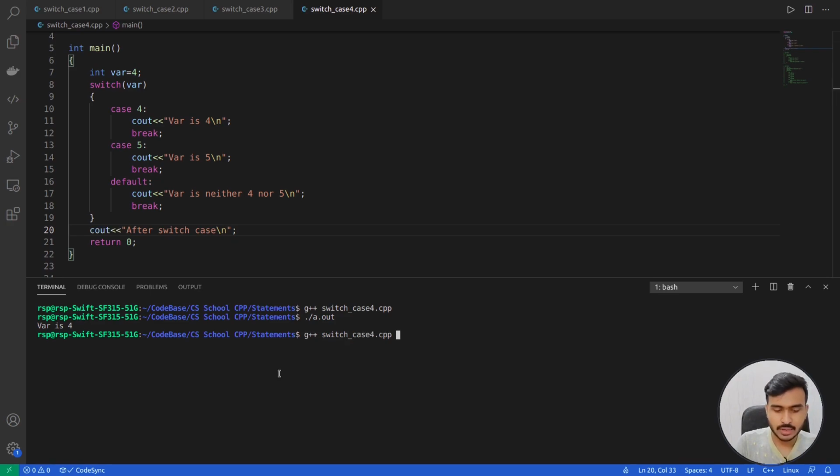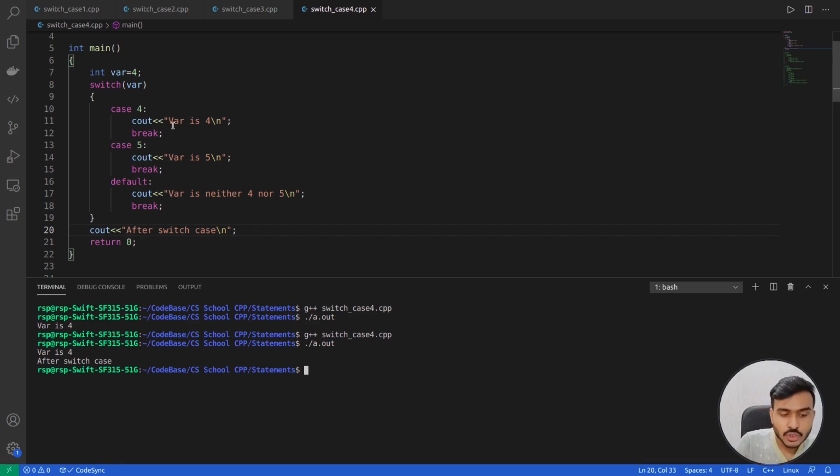Okay, now let's quickly compile and execute it again. You can see var is 4 is getting printed, and after that, after switch case is getting printed. So once this break statement gets executed, our control comes out of the switch case, and whatever we are writing after switch case will start executing.